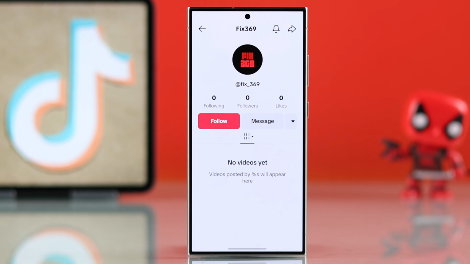And that's it. Now you know how to block someone on TikTok quickly and easily.